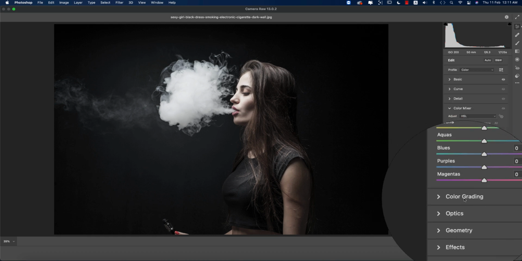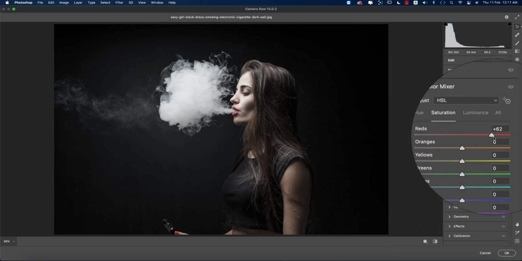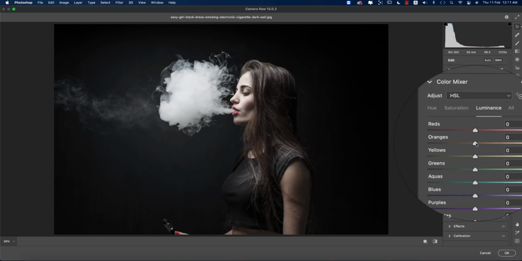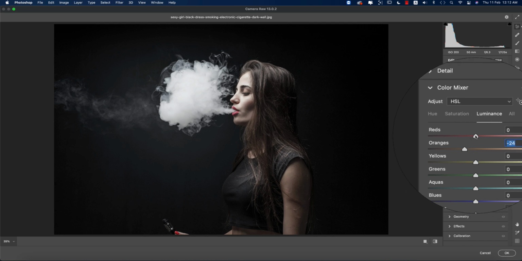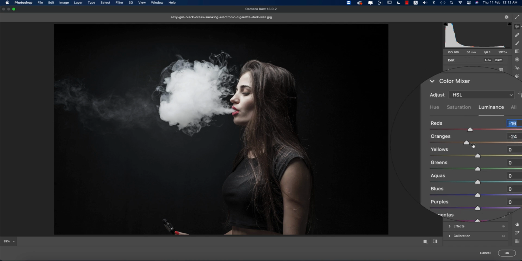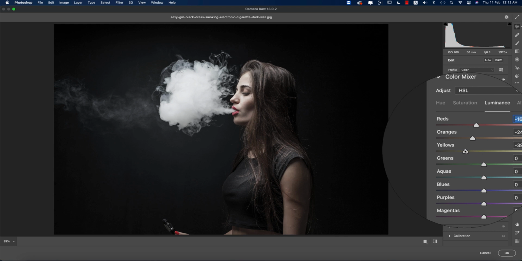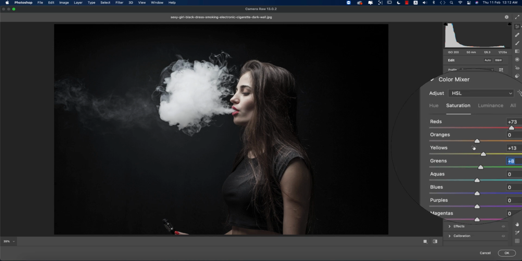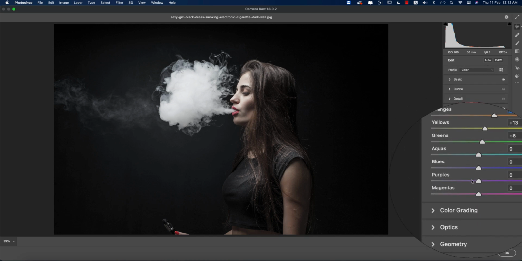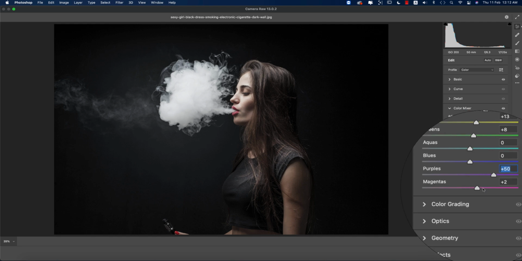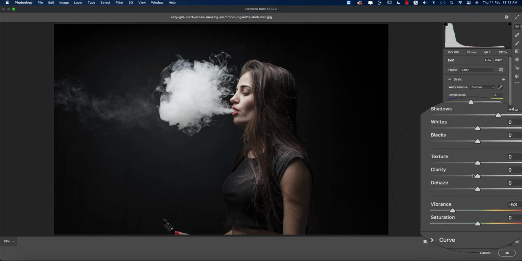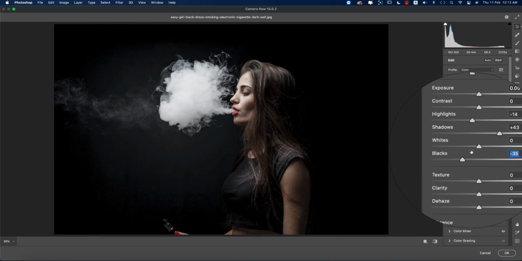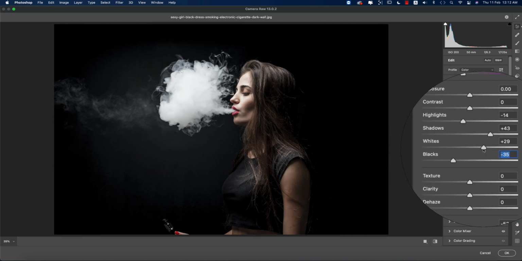Now I'll go to the color mixer. From here, I'll increase the saturation of the red for the highlight of the lips, and the luminance of the orange I'll make a little bit down, and the red a little bit down, the yellow a little bit down. So here the saturation, yellow, orange and red I'll increase, and the purple as well. Now basic again, and from the blacks, here is the blacks option. I'll make the blacks like this. The whites, I'll increase the whites a little bit up.